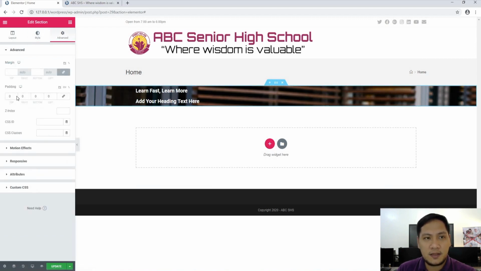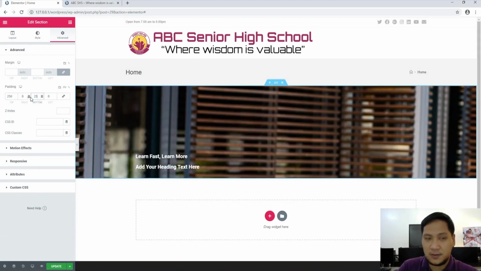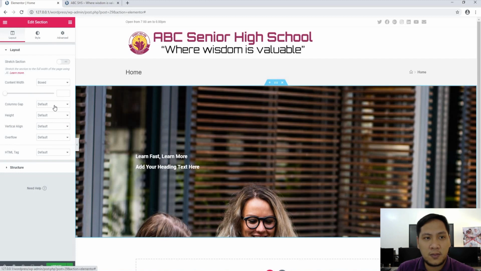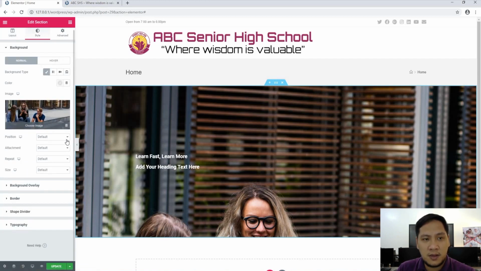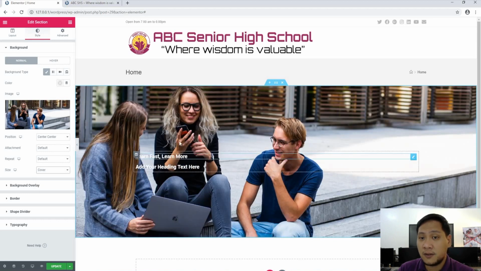You can also set, like, try muna natin maglagay ng padding dito, so we could see the whole view ng image. Ayan. Kagandahan pa po dito is you could set the layout po. Like, ang image po natin, you could set the position to center. And ang size po niya, you could set it as cover para po maganda po siya tingnan.